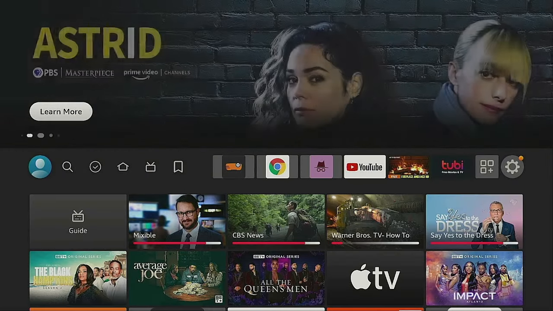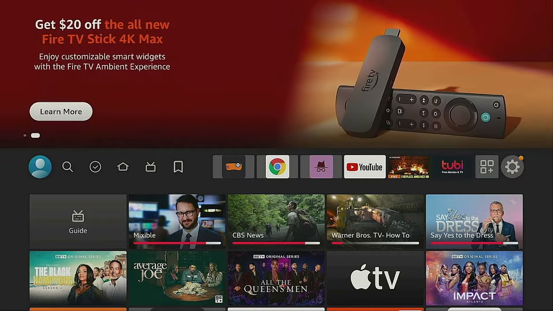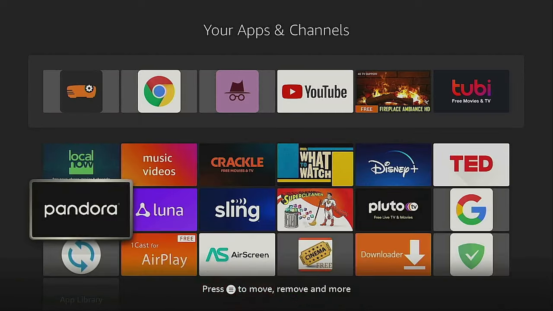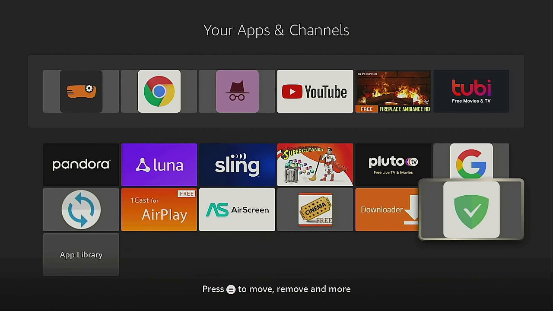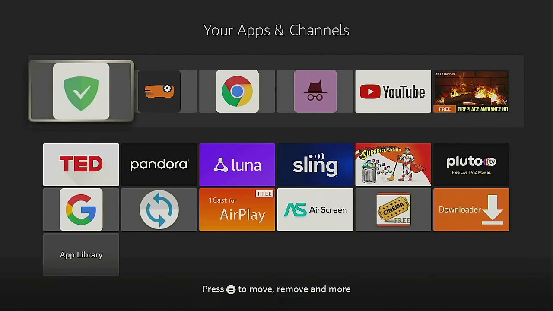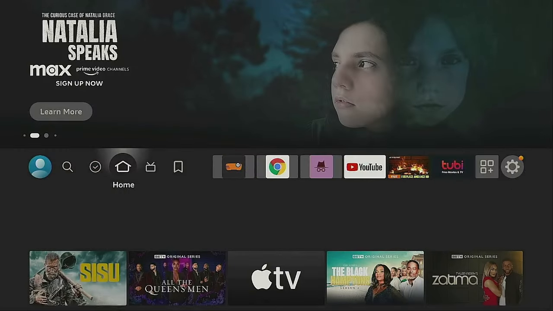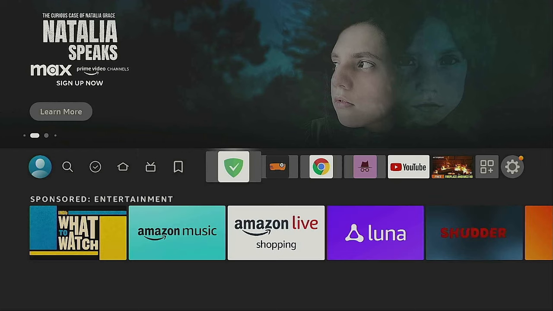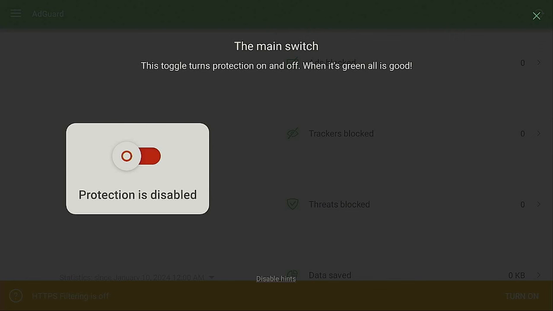Go ahead now, click on that Home button on your remote. Let's go over to the right where the three squares and the plus sign is. Go ahead and open that up. Go all the way down to the bottom, because anytime you install a new app, it always is at the bottom. Highlight it, click the three line button on your remote and then click on Move to front. Click on that Home button. Now AdGuard is going to be right at the very first line on your Fire Stick. Click that enter button. Let's open it up so we can go ahead and set it up.